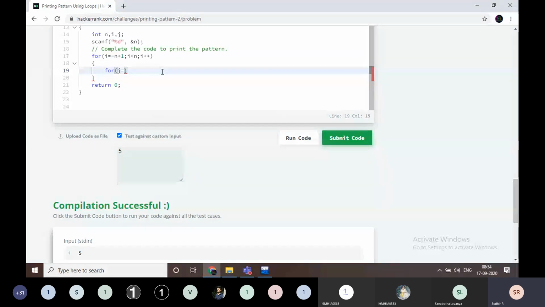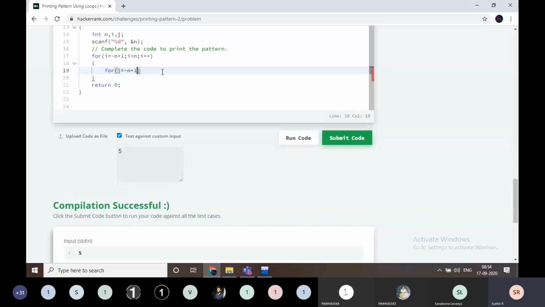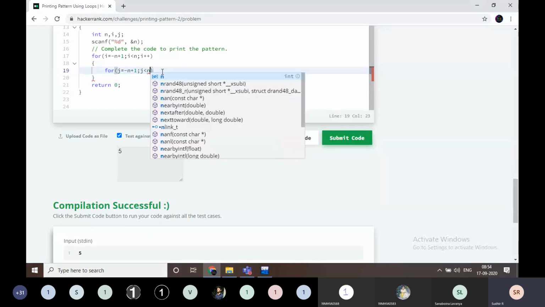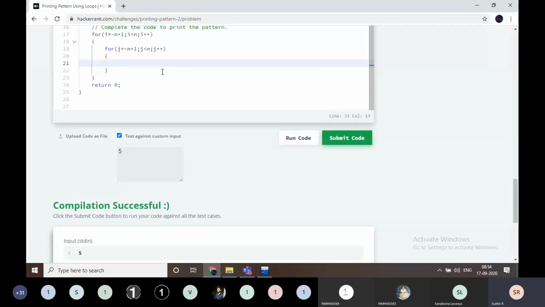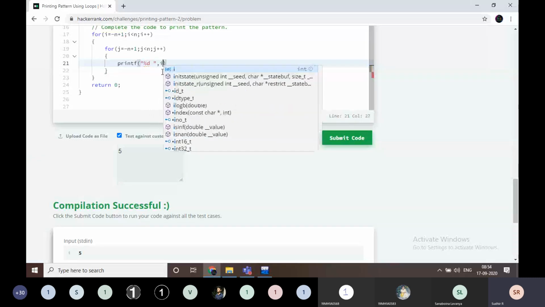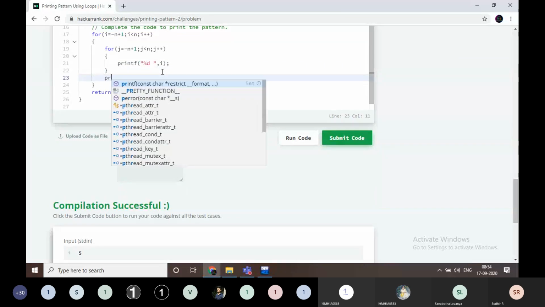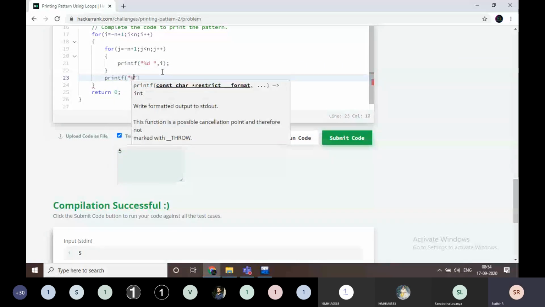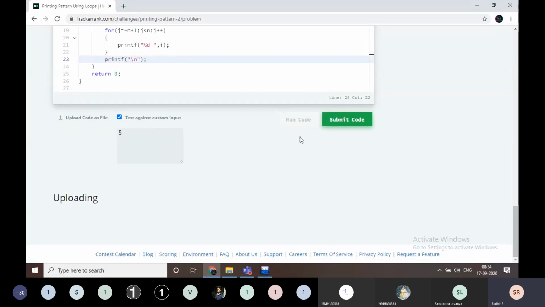I am going to take some j is equal to the same thing, minus n plus 1, and j is less than n, j plus plus. I am going to repeat the same thing. It is percentage d comma i. Sorry, I'm going to print some slash n. That's it, nothing else. Just look at here.